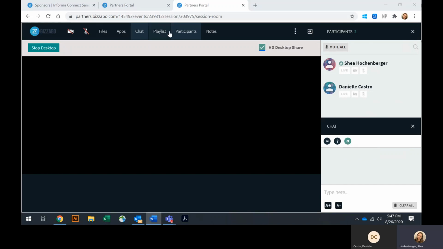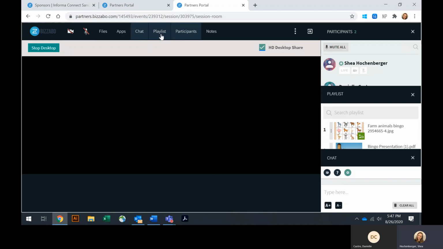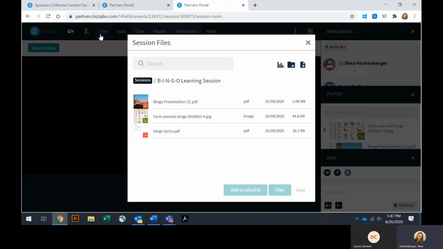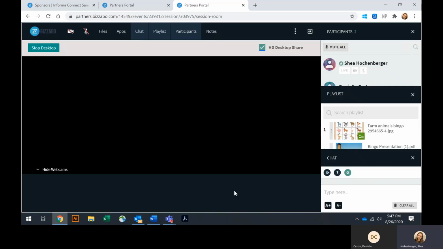The next tab is the playlist tab. While we were in the apps tab, you should have noticed a button that says add to playlist. Clicking add to playlist helps to create a list of your presentation files that you can easily access during your presentation. You can see here I have opened up the files tab. I'm selecting a file that I want and adding it to the playlist. It then shows up in the playlist here.